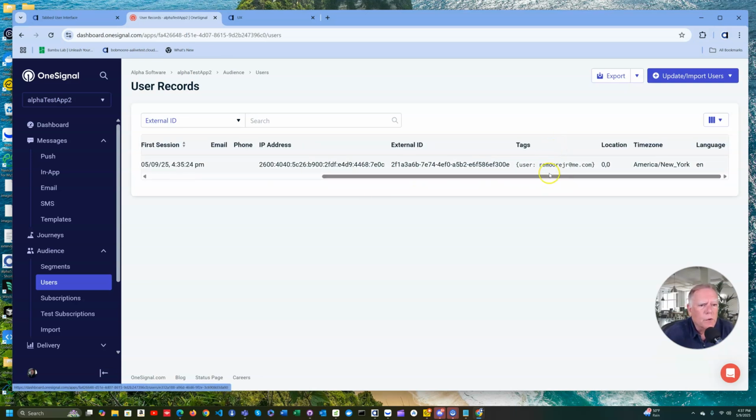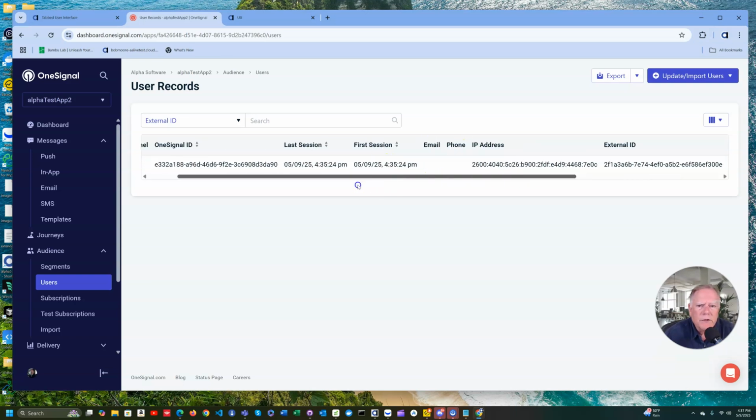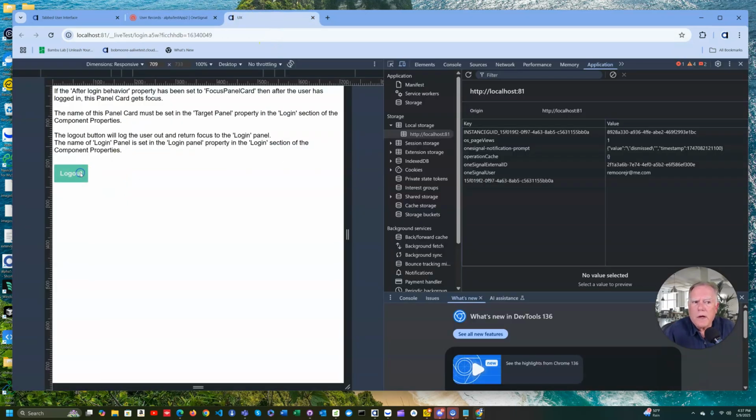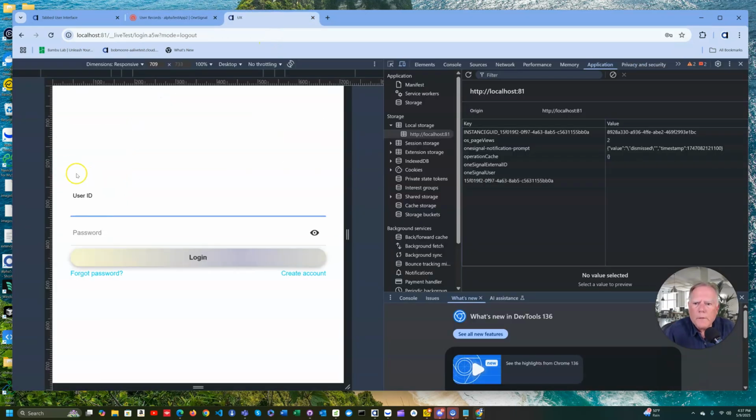Now, if this user were to log in, say through SMS or something else, they would have the same external ID. And that makes it really simple to target a specific user with SMS or email or push. So that works out really nice. So let's go back over here and we'll just log this user out. And we'll log in another user here.